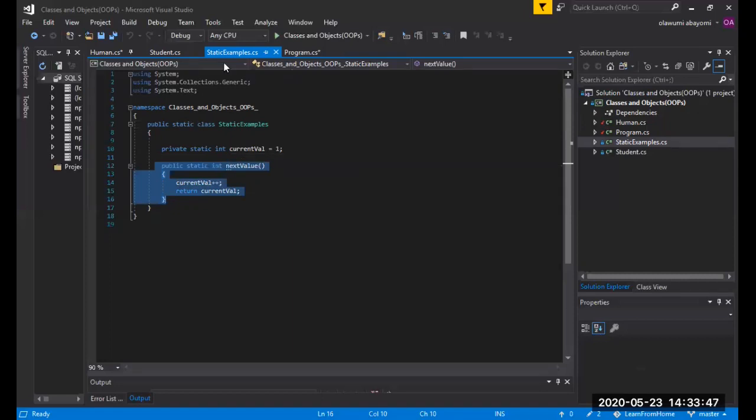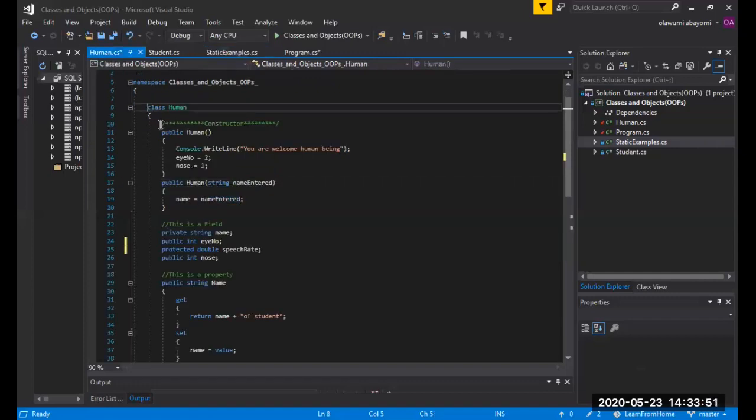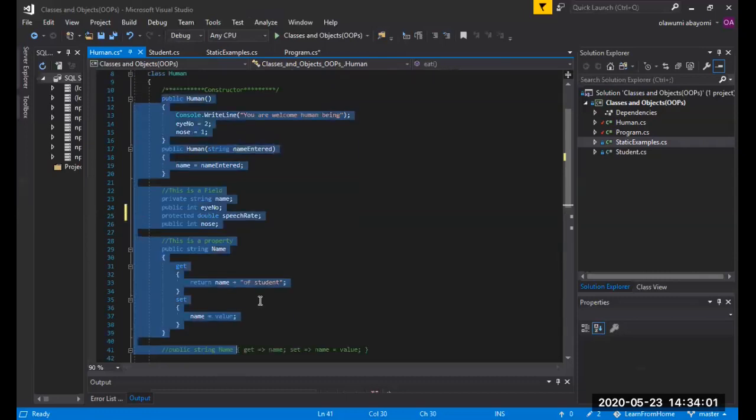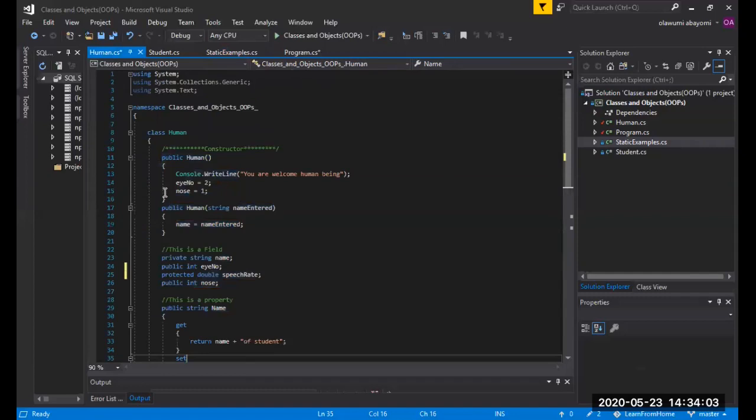Okay, let me go back to the Eman class that we created. This Eman, we didn't put public. Now, when you don't put public or anything, the access modifier is not only for the attributes inside your class. Your class can also have an access modifier. So that means, where do you want the class to be seen?